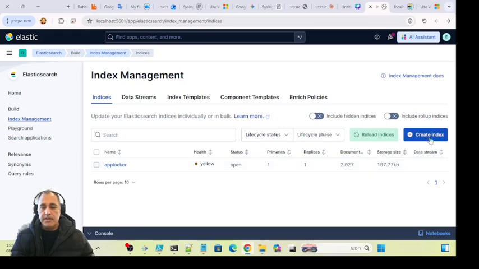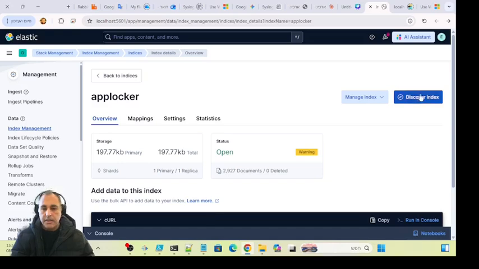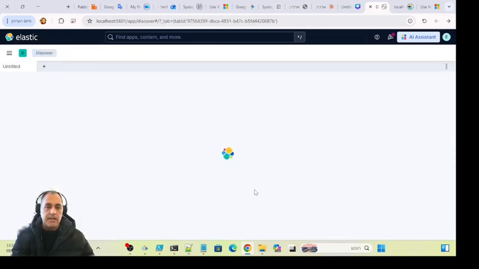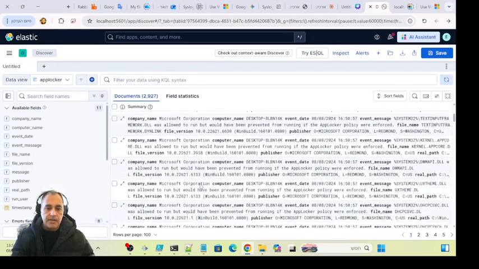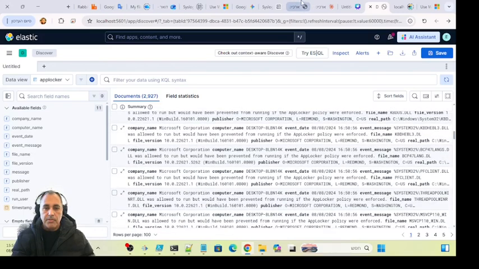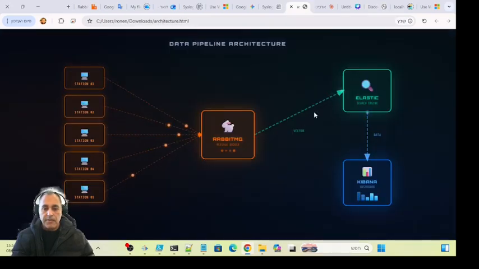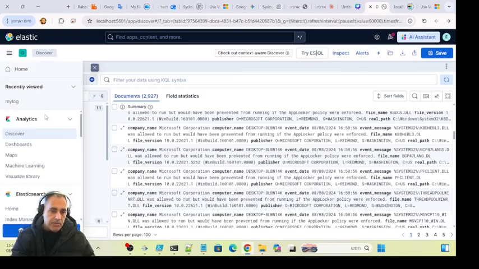I open the index in the Elastic called AppLocker, and I see in there that I get a lot of events that came into the Elastic from the Vector. After I see all the events that I collected with my Vector, I go to the Kibana and build my dashboard.